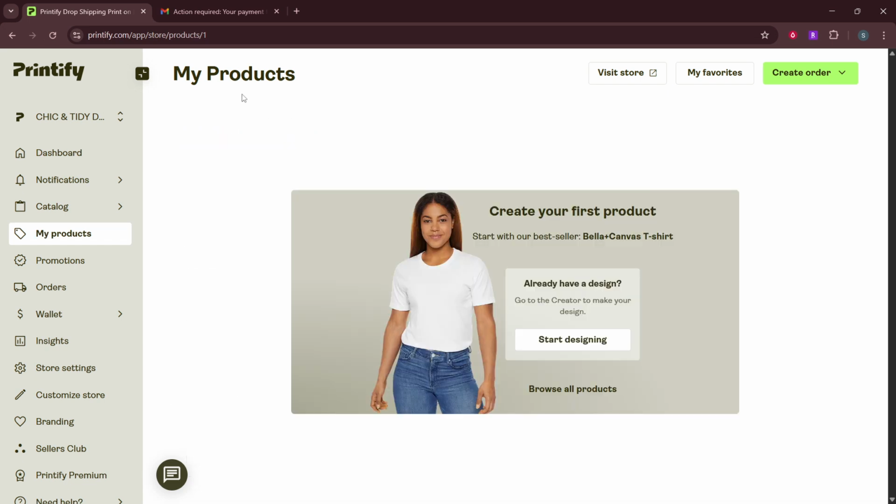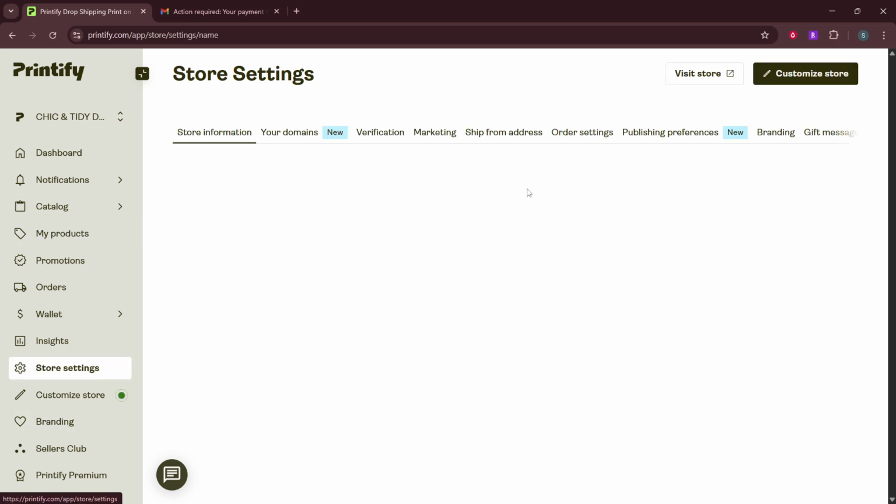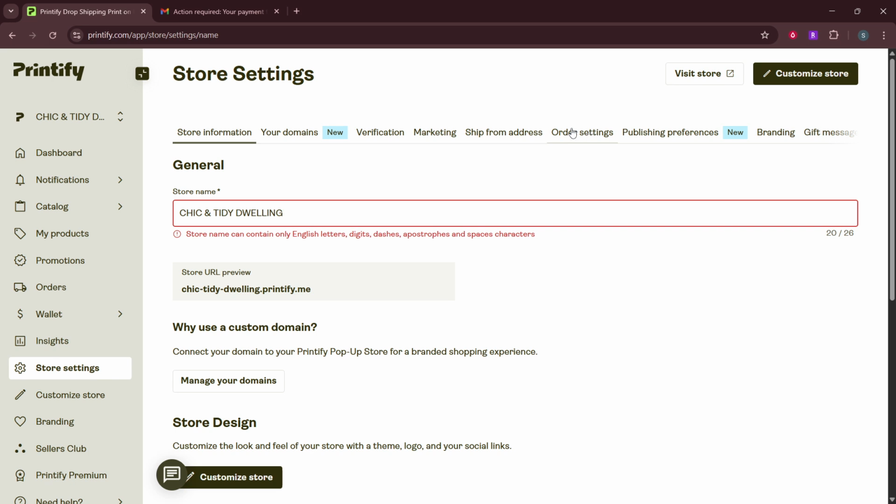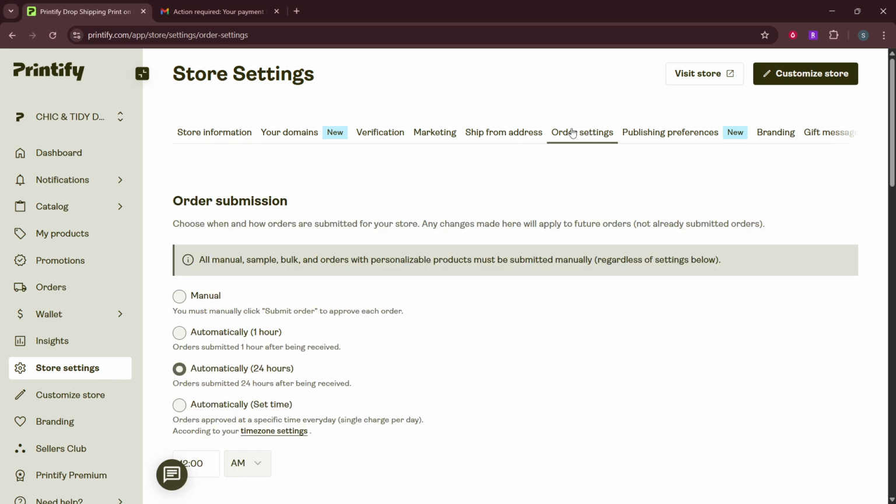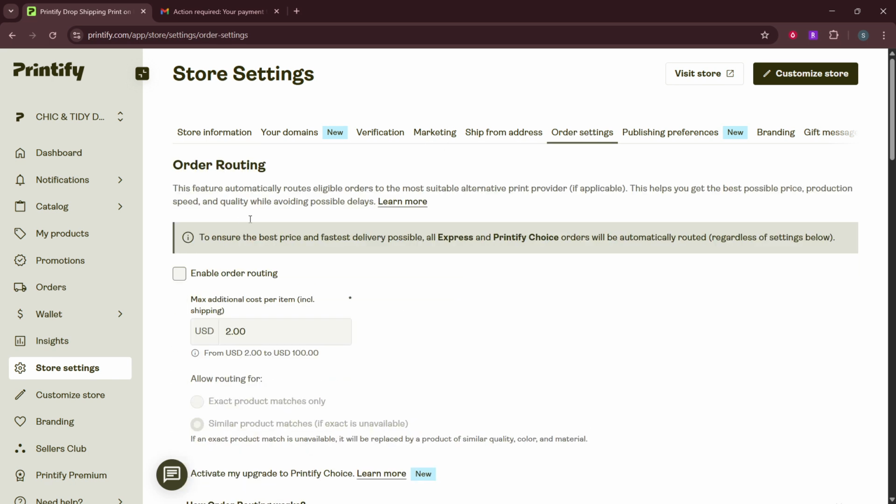Next, head to the Order Settings section. Inside there, look for the Order Routing option. This is where you'll enable the feature and define how strict or flexible you want routing to be. Enable order routing by checking the option to turn it on.